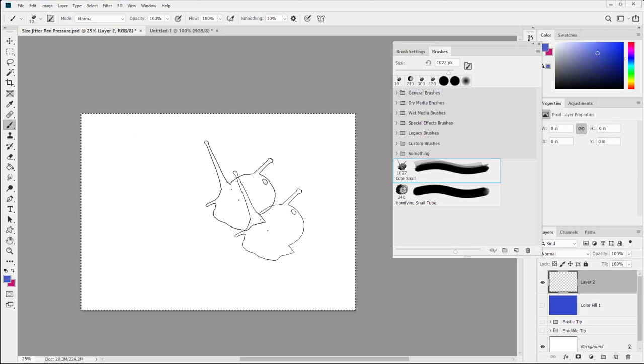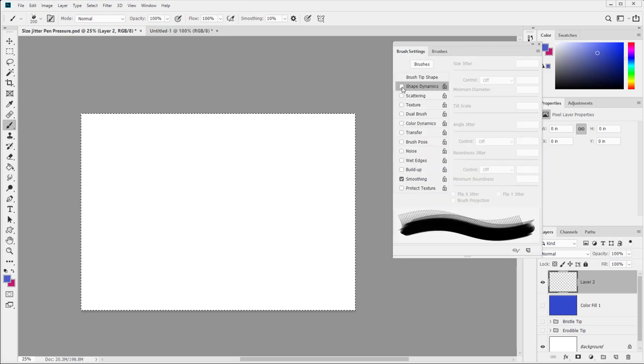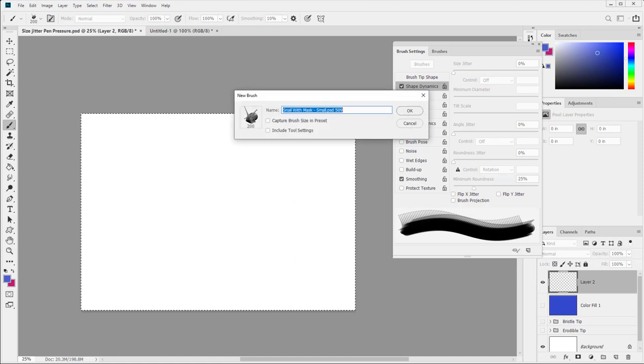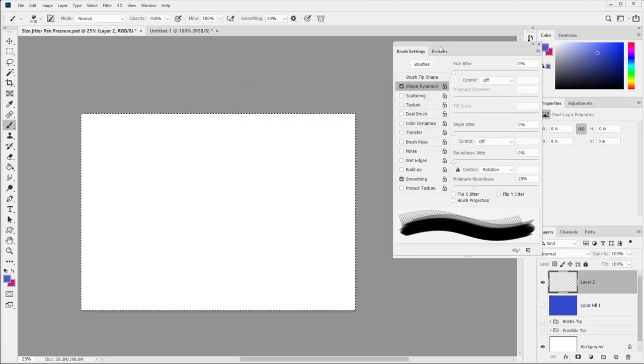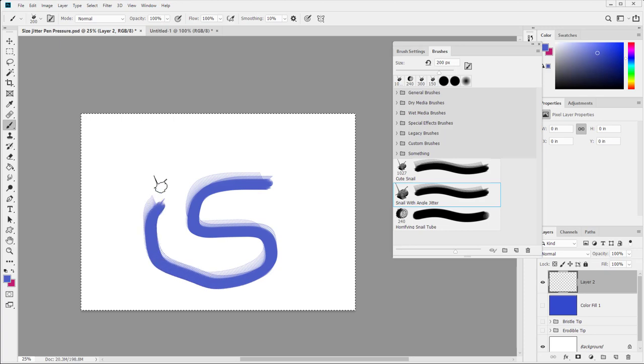So if I wanted to play around with some settings and then see how that would look on a different capture brush, I can actually do that. In fact, a different brush altogether. If I go to brush settings and now check shape dynamics to activate it and give it the rotation jitter, I can do this. Now you can of course save your settings by clicking the flyout menu and choosing new brush preset. And we would call this snail with angle jitter. And I do not like to capture the size in the preset or the tool settings, so we'll just leave it as is. Now we've got it with the angle jitter.